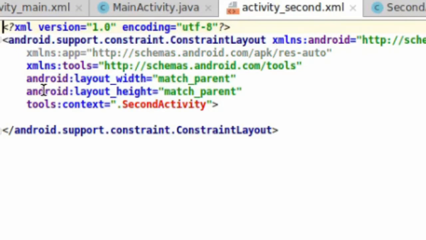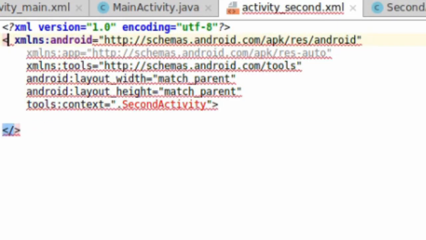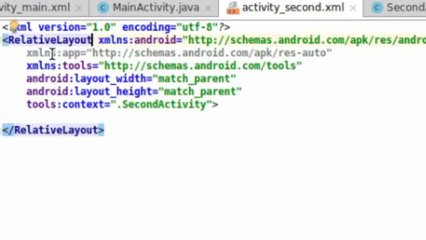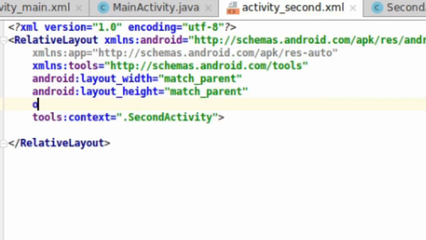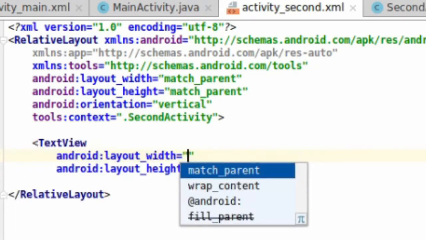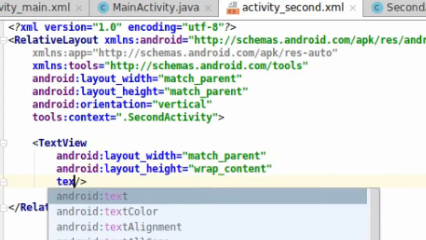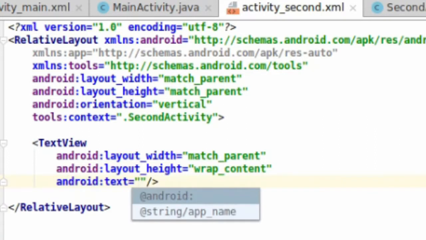And again go to activity_second.xml. Again I will change constraint layout to relative layout. Add an orientation. Add a text view component here. Next define the text attribute here.